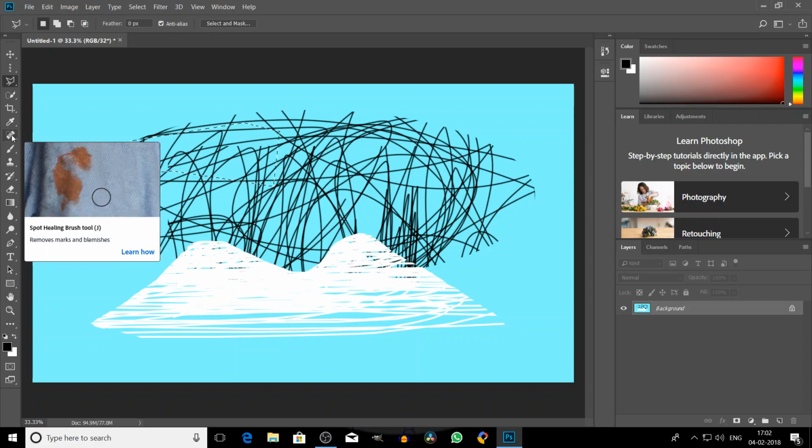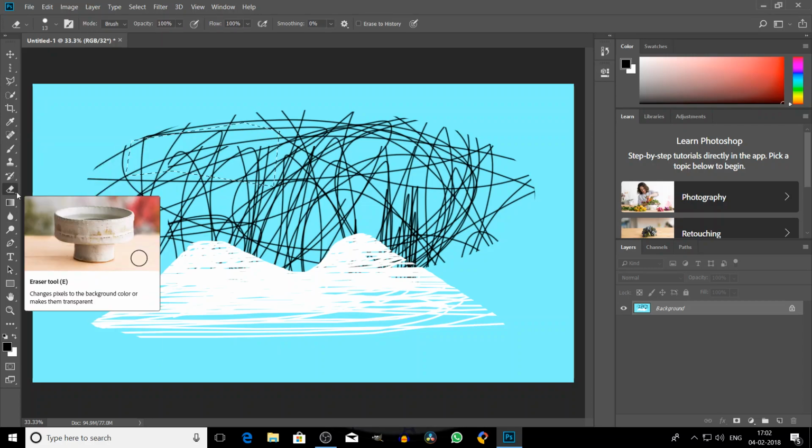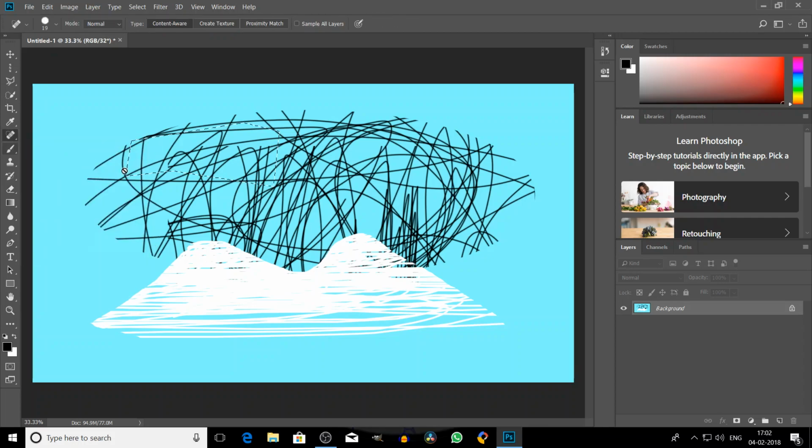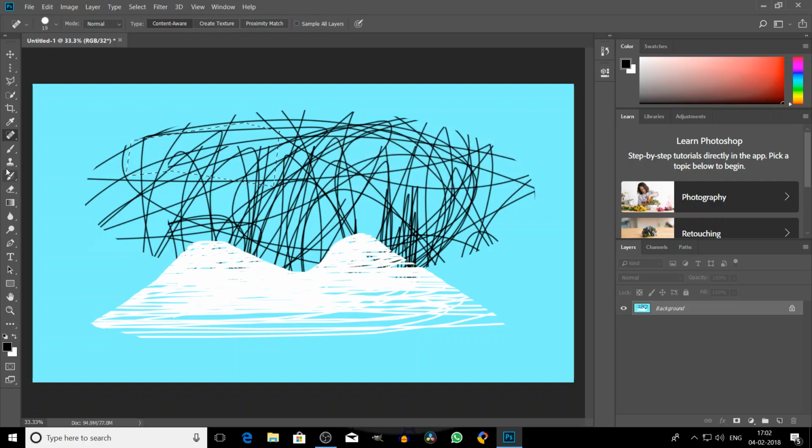Okay, so now let's just go to our eraser tool. Okay, so we'll use the spot healing brush tool. What it does, it, okay, it's not allowing in the 32-bit channel. No problem. We'll paint something and probably you want to fill only this much area.